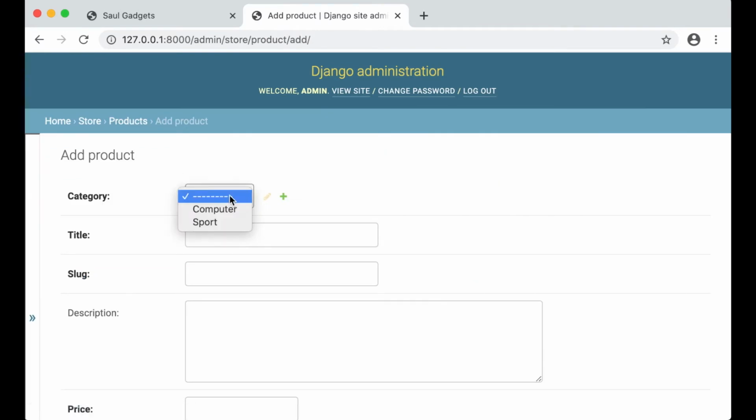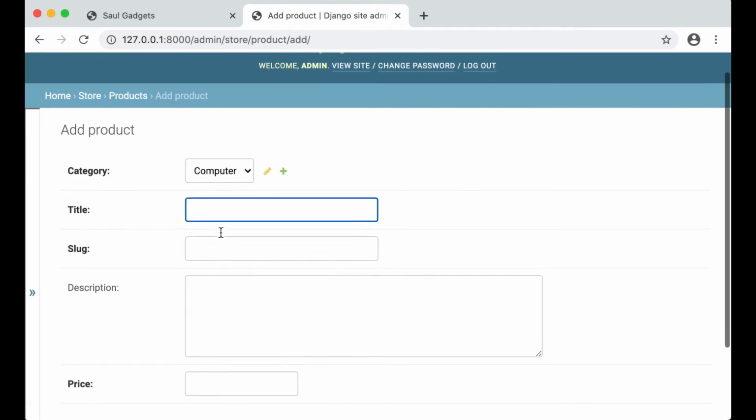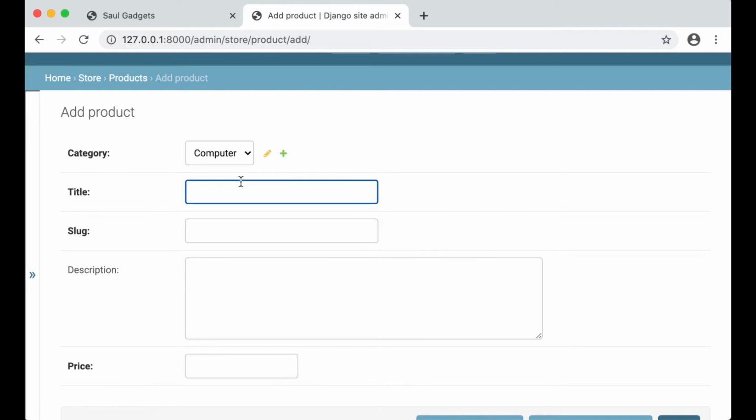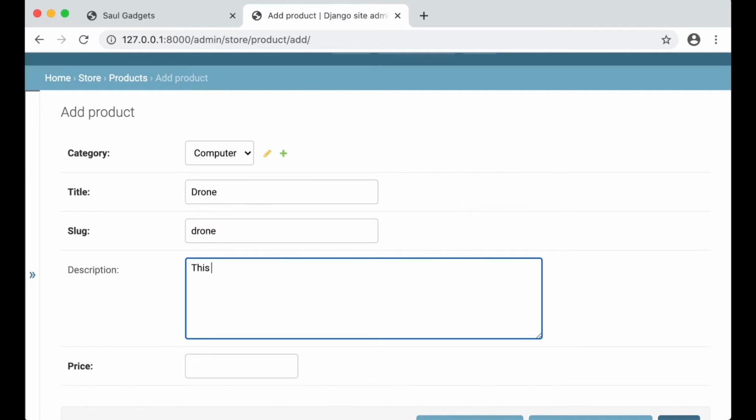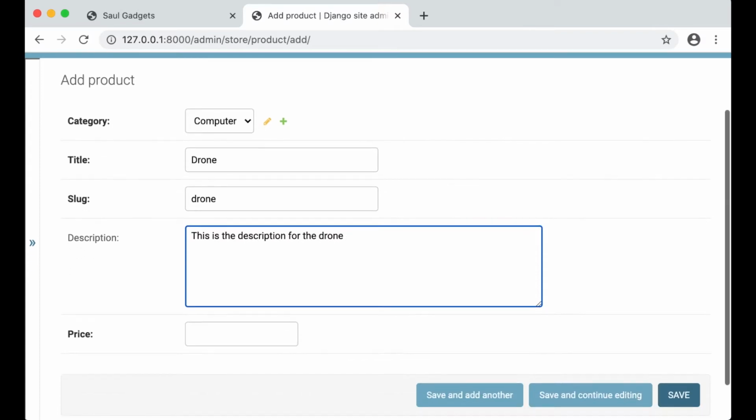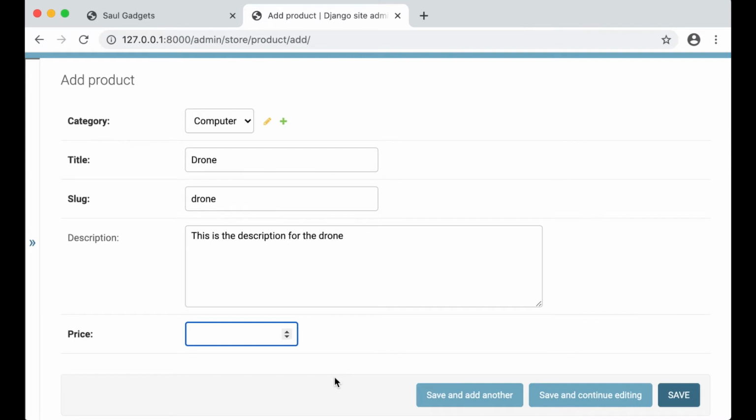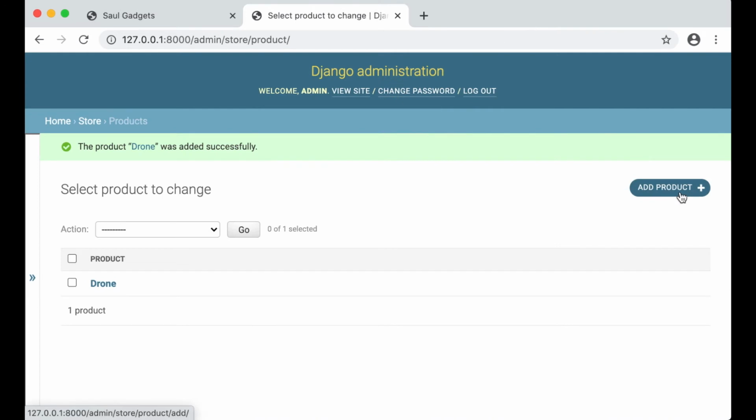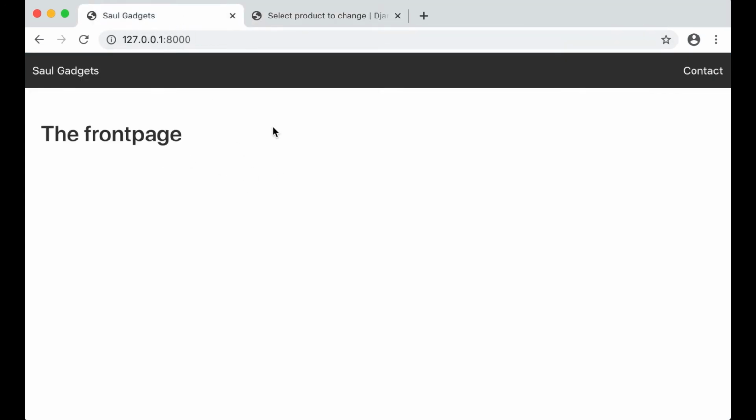So I can try to add a couple of products to the computer category. Drone. This is the description for the drone. And that should cost 99.99. So since I now have a product, I want to make it possible to get it and show it here on the front page.